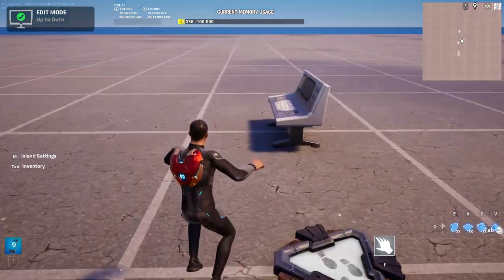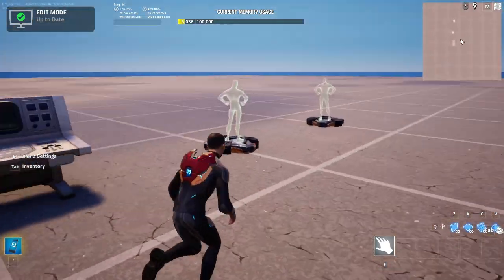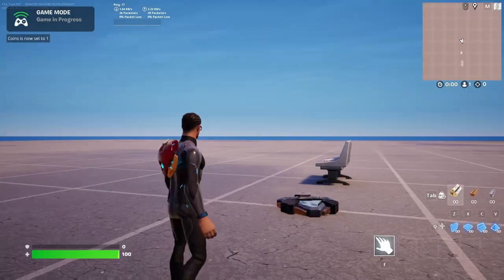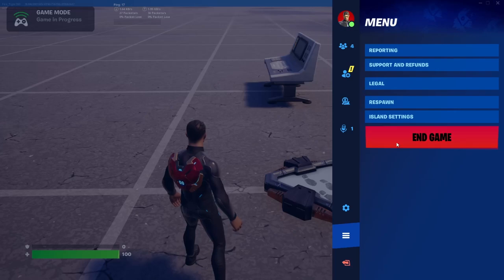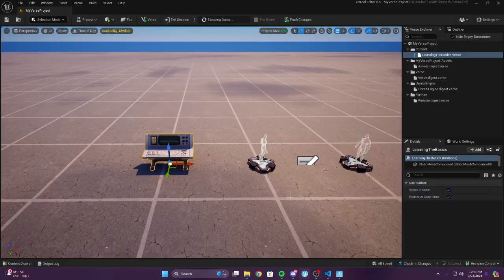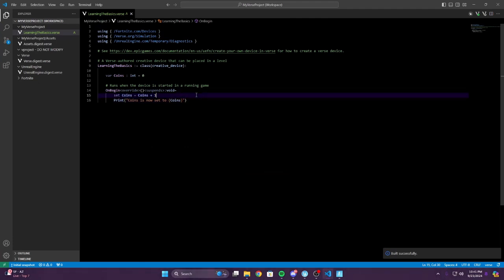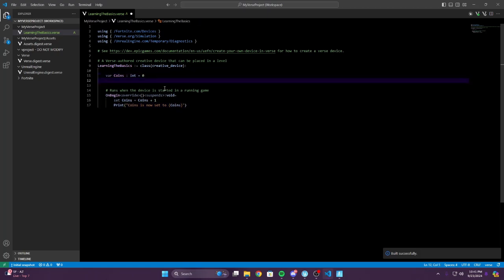Alright, so we are now loaded into my map, and as you can see, we have my device right there. So if we go ahead and we press start game, we will see that coins is now set to 1 in our log, right there. That's what we want. So we can go ahead and in-game, we can go back to our Unreal Engine, and we can go to reverse again. So, we know that it's now adding 1, and it's not giving us 0. Sweet, that's good.